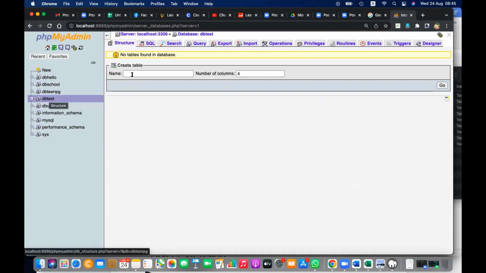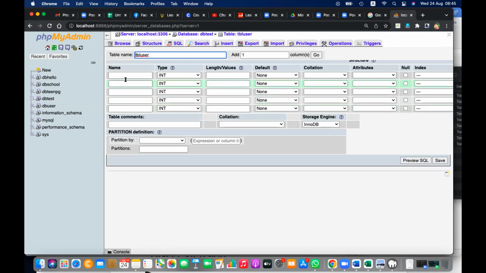Next is creating tables, similar to what we did last day. To create a table, you give the table name, let's say BL user, something like this. Number of columns, I prefer 5 columns. I click go. Then it will ask for the column definitions. So I can give user ID, first name, last name, email, and password.